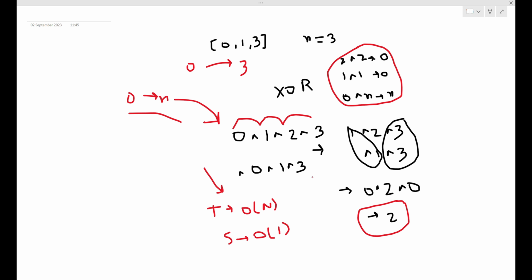And why I'm saying this is a better solution is because whenever we do an XOR operation, the resultant will never increase beyond that number. Like if I'm doing 0 XOR 1 XOR 2 XOR 3, then the maximum it can reach is 3, right? That is our n.